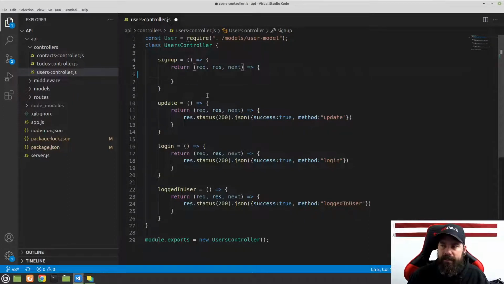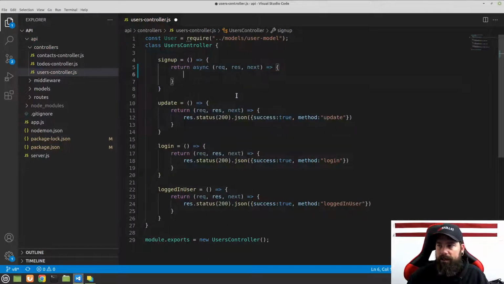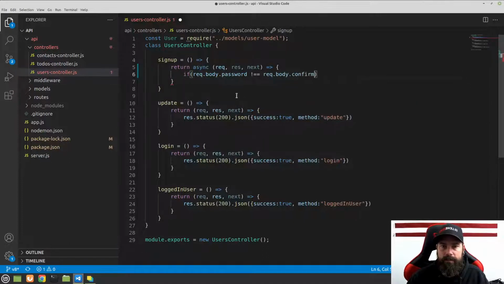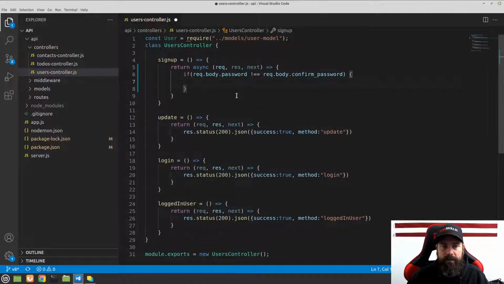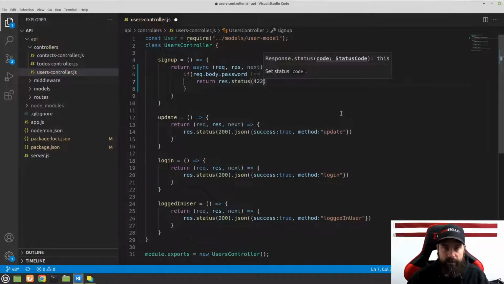We want to make sure that this is an asynchronous function because we are going to be doing database calls. And then let's do a little bit of validation here at the top. We're going to say, hey, if request.body.password does not equal request.body.confirmPassword, we're going to require both a password and a confirm. So this is our sign up endpoint. Then we're going to return a response with a status of 422.